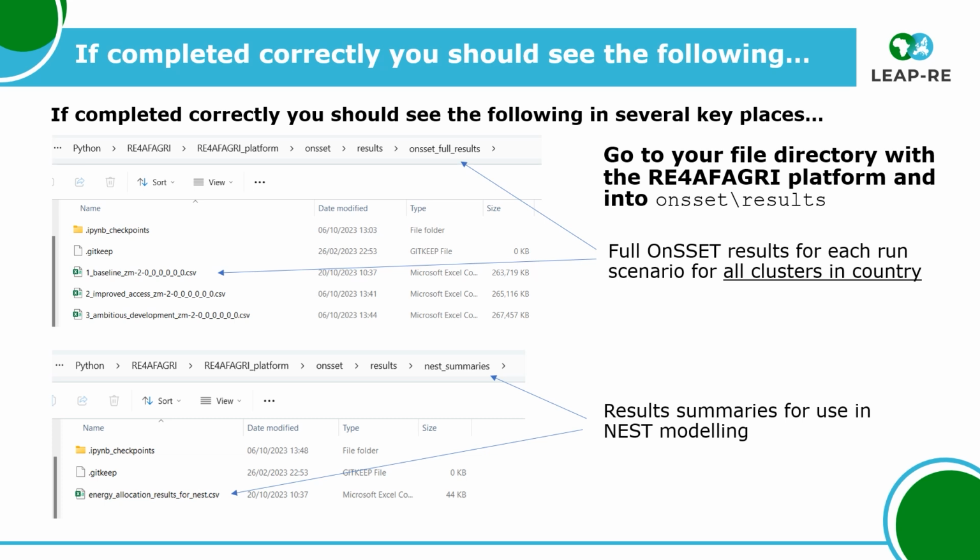In OnSSET full results, we'll have the full output results for every single cluster that we've modeled, including all of the different details of the different years and the different technologies, as well as summary folders, including those that will go to NEST if you use NEST for further analysis.